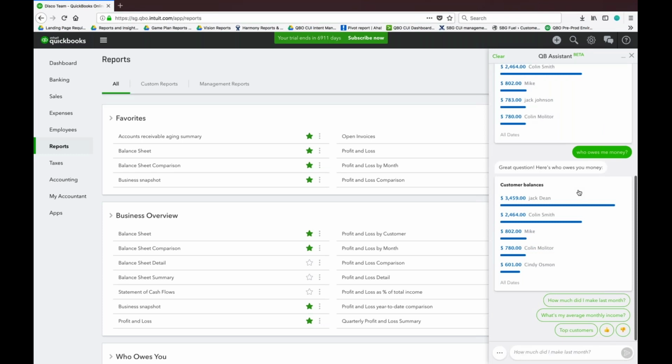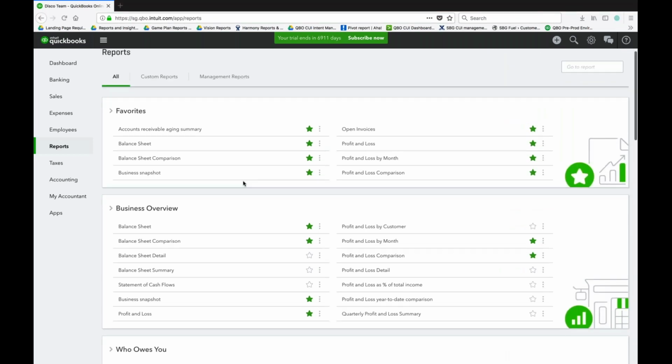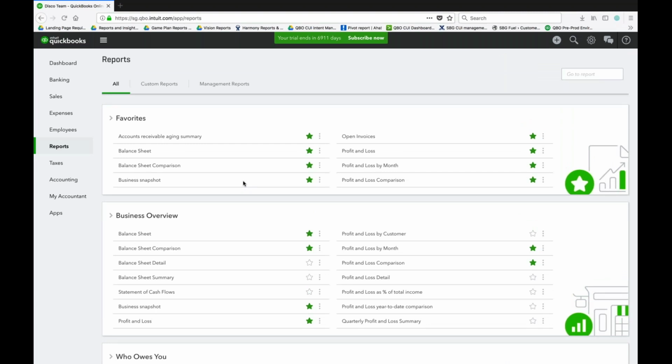So I'd love it if this is something that looks interesting to you. Turn it on in Labs, start using it, send us feedback. Great. That is all I have to demo. I'd be happy to take your questions now.